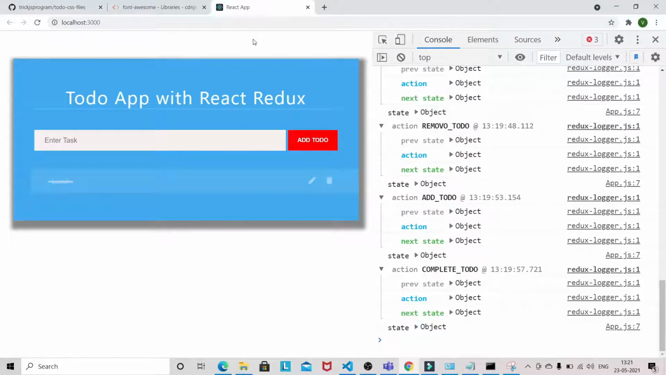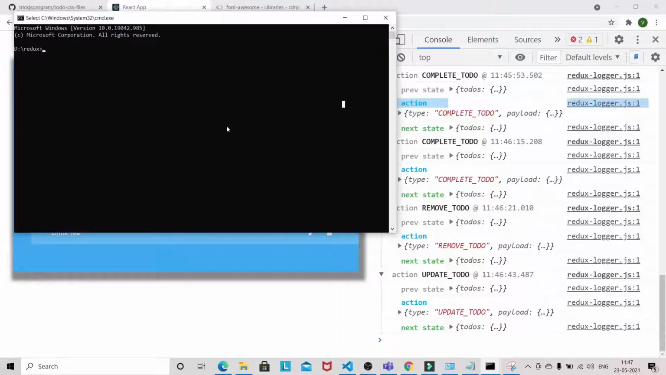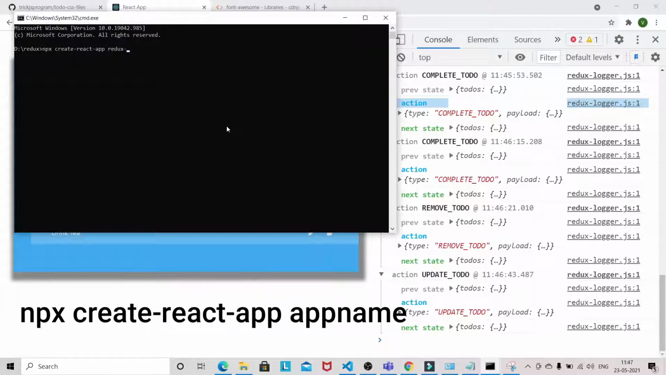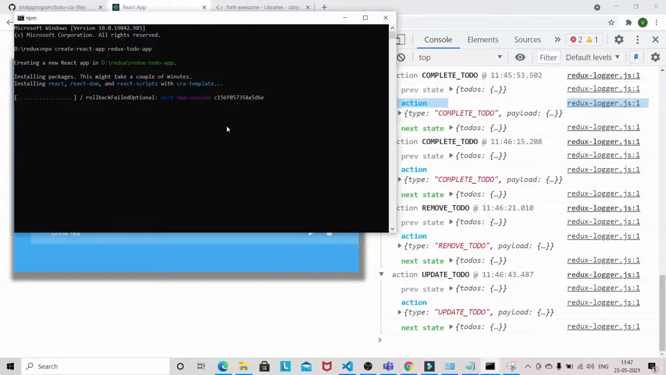So I will open my CMD terminal, go to the command prompt and create a basic project. I will create the project with npm create react app, and this will be redux todo app. Okay, so it will take some time. I'll be back once it sets up the project.